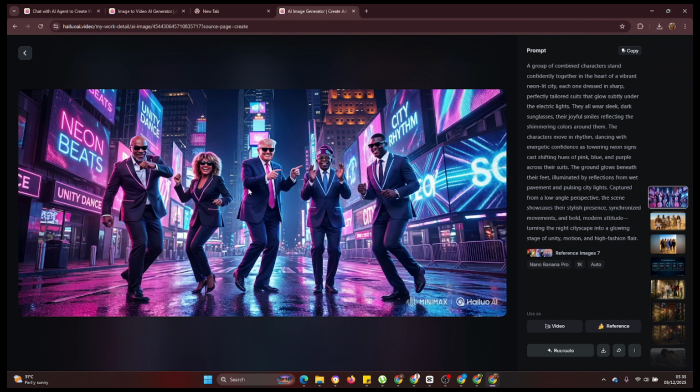Now let's check the last image. Here they are again, this time dancing in a neon city while wearing suits. The only character who looks slightly different is the Burkina Faso president, probably because his reference images were fewer or not very clear. But overall, look at the cast. Their faces remain extremely consistent across all three scenes. I'll download this result as well and then move on to another example to demonstrate even more of what this tool can do.